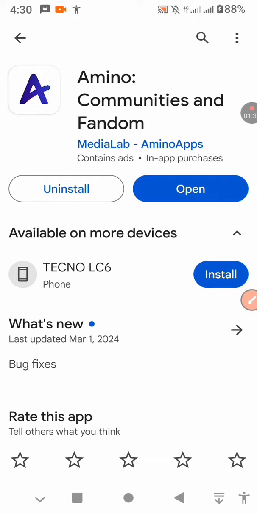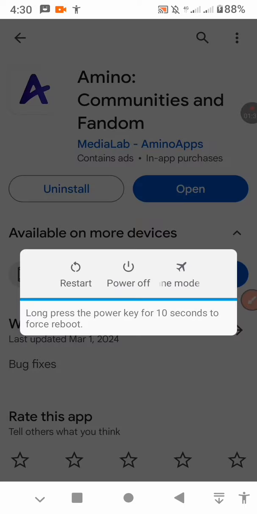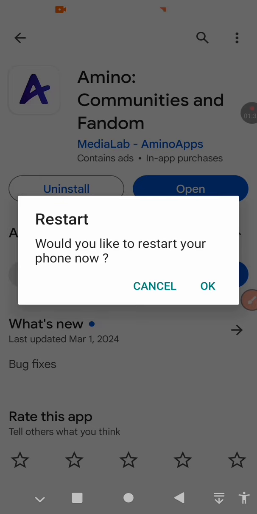To restart your device, tap on your power button for some while, then tap on restart, then you tap on OK, and this problem is going to be fixed.